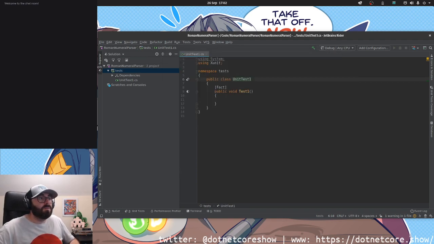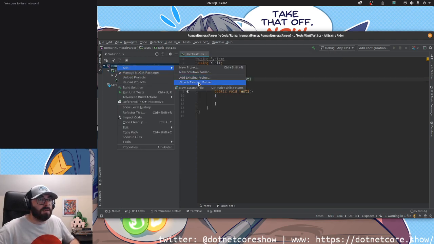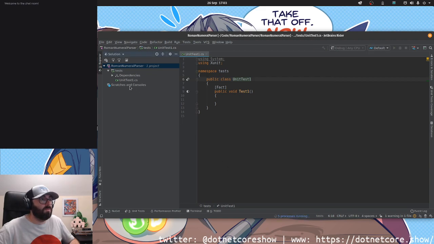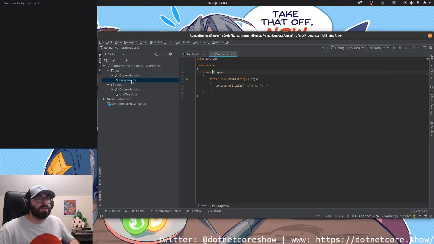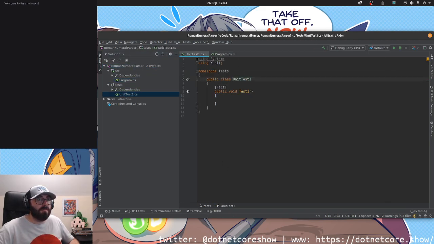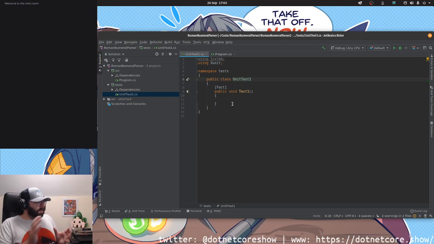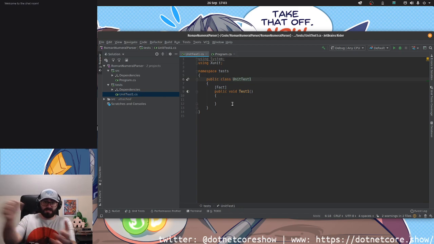Okay, and then we're going to go add existing project. You shouldn't have to do this, but I'm doing this because my setup is maybe a bit weird. Okay, so we now have a Program.cs and we have a unit tests file. I'm going to make that a little bit bigger. We want to build this as tests first, right?